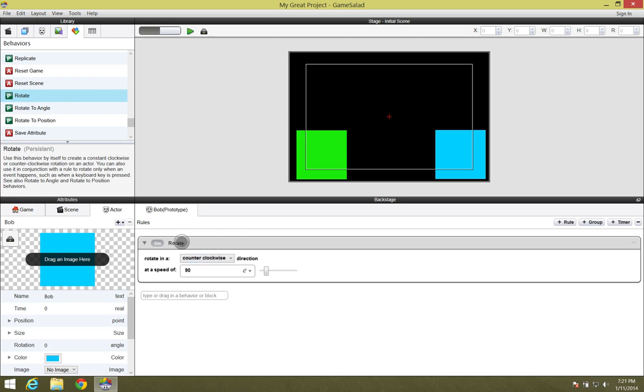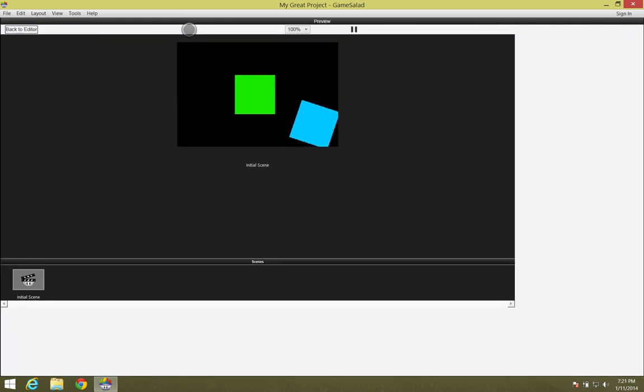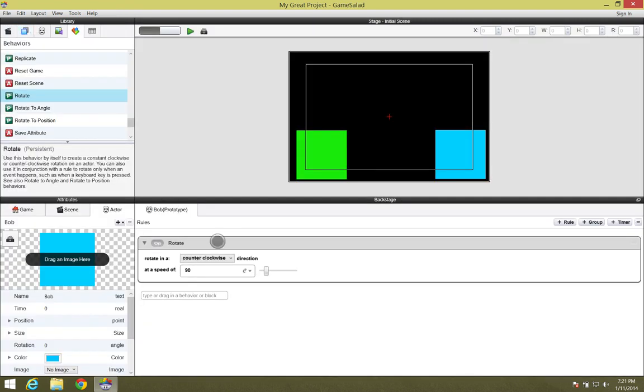We're not going to change anything for right now, we'll just leave that there. So let's see what happens now. Jill still has the move behavior, but Bob deleted his move behavior, and now we have rotate. So now we can see Bob's just rotating and Jill is still moving. Back to the editor. Let's keep working on Bob.